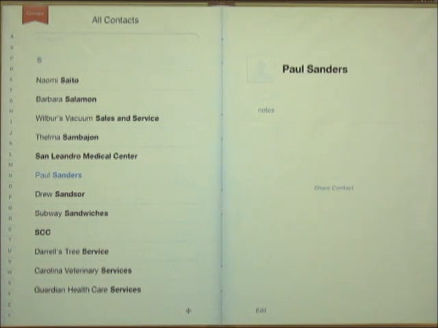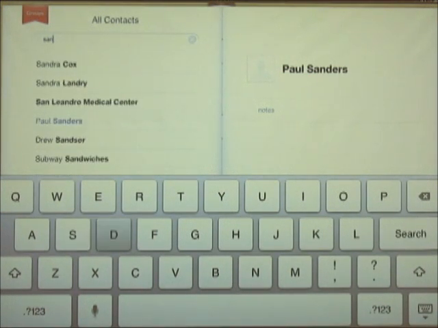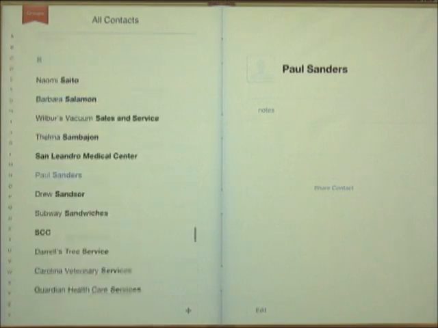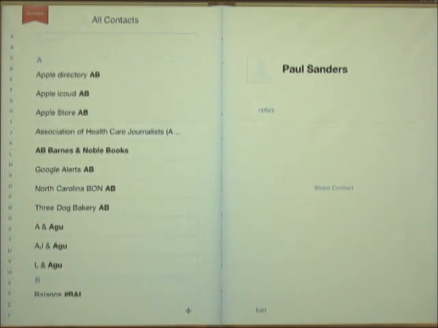Now, I'm going to look for Paul Sanders. And in order to search for Paul Sanders, I have a little search bar here. If I simply put his name in, Paul Sanders should come up. There he is, Paul Sanders. Okay. All right. So that's how you add information to your contacts.